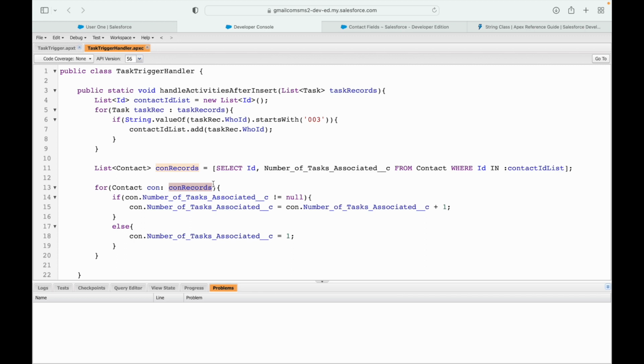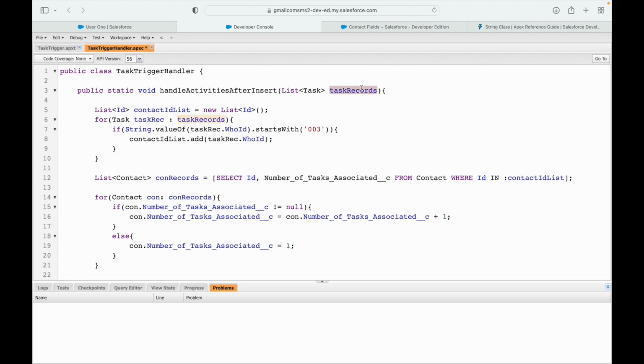Okay, there could be some level of inconsistency with this particular code. I'll tell you why. There might be a scenario, let's say there is only one task that comes into the picture. Then this loop will iterate once and see, okay, it is a contact ID, so this will add one contact record to this particular list, and then you will fetch the contact record here and then you will run this and you will increment the value by 1.